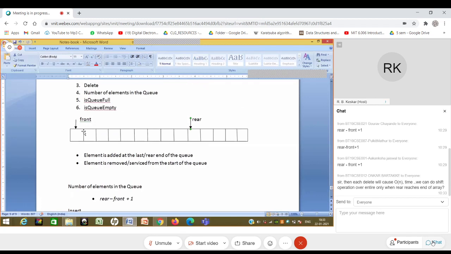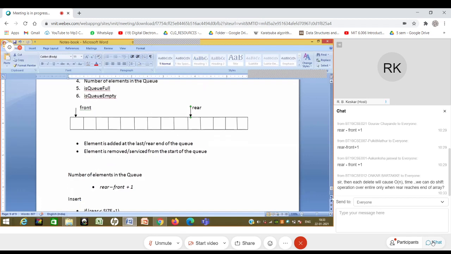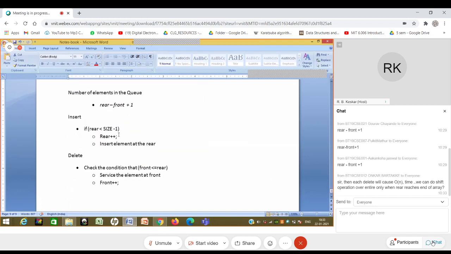But I don't like the solution. If you see what I was earlier doing, I'm just doing rear plus plus and inserting the element at the rear. I'm servicing the element at the front and doing front plus plus. So these are order of one operations. These are constant time operations.